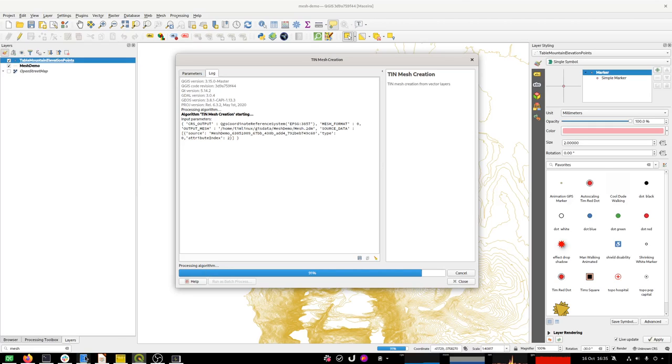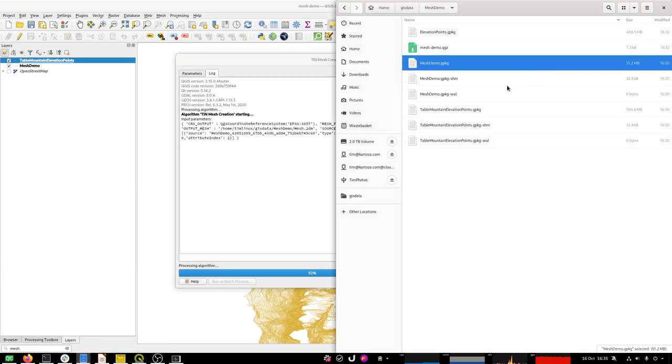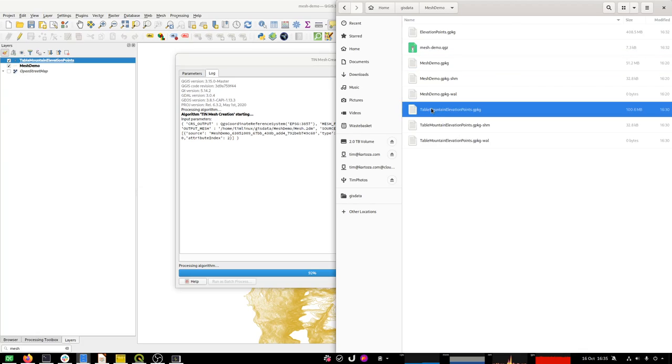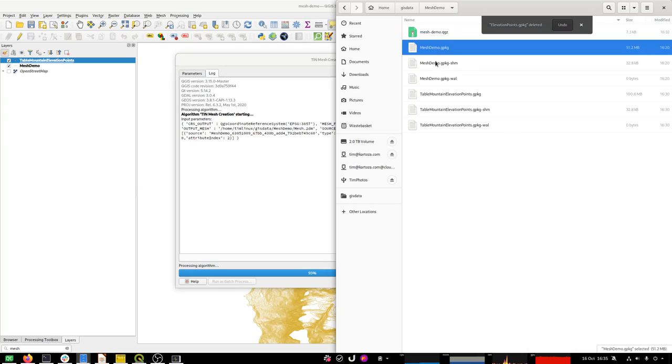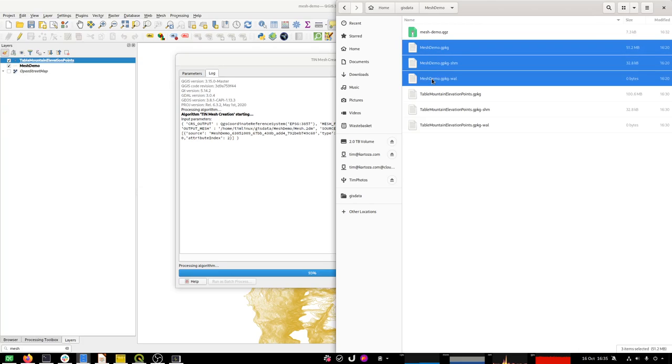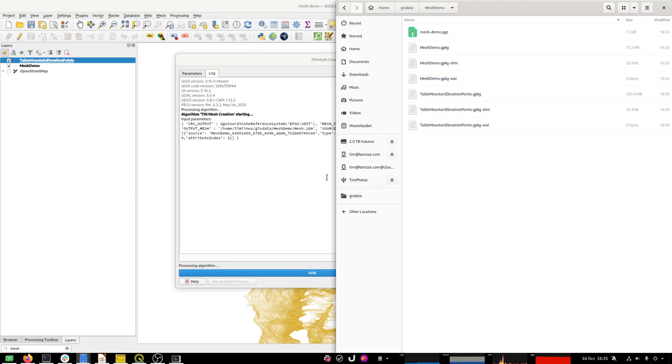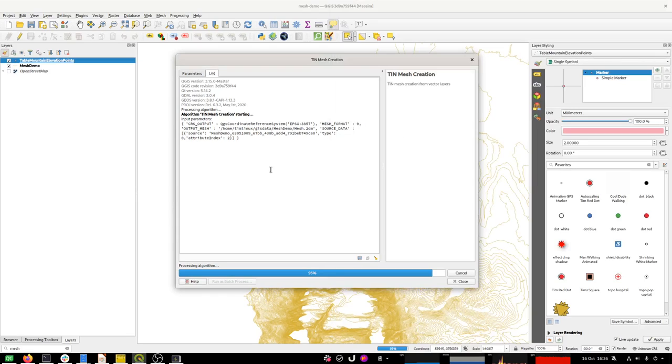While it's busy running, I think I'm just going to do some cleanup here. So I had all these intermediate data sets. I ended up with the Table Mountain points, but before that, I had these elevation points, which I don't need, so I'm going to get rid of those. And this has got the original contours. I might keep those around a bit because I want to drape them onto the top of the map later, maybe. So I'll hang on to those.